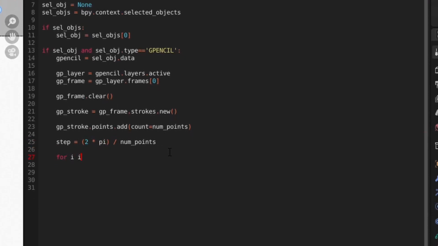Now that we know the number of radians required for each point, we can use that step value as a multiplier. In our code, we do that by setting up a for loop that counts through our points using an iterating variable I for each point until we reach the total number of points. For each point, we'll multiply I times the step value to generate an angle in radians.